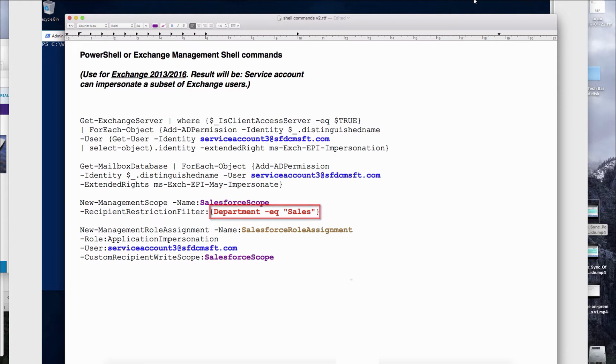If you want to create a scope that includes only one user, maybe for testing purposes, you can enter a filter that says alias equals Matthew in quotation marks. Lastly, give a name to the management role assignment you're creating. For example, we used Salesforce Role Assignment.